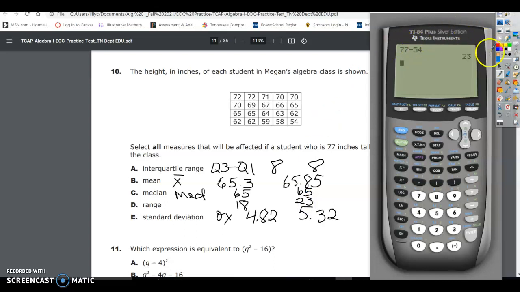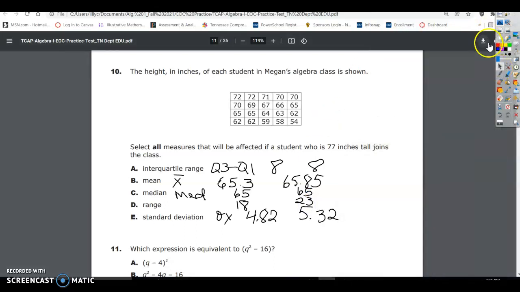All right, so now all we have to do is compare the numbers that we have. Okay, so we can see that our interquartile range is the same. So it says select all measures that will be affected. Okay, so affected means which ones will change. So these stayed the same. The median stayed the same. But 65.3 went to 65.85. 18 went to 23. 4.82 went to 5.32. So that means our mean, our average was changed. Our range was changed. And the standard deviation was changed.